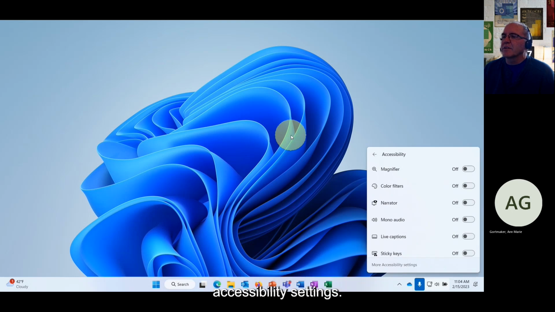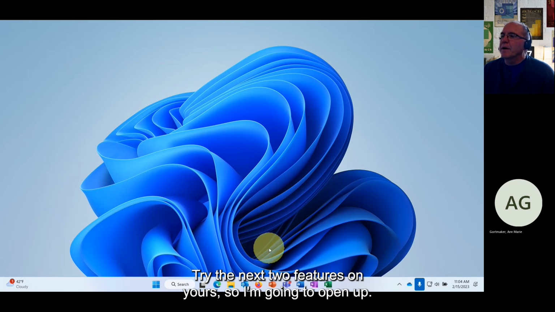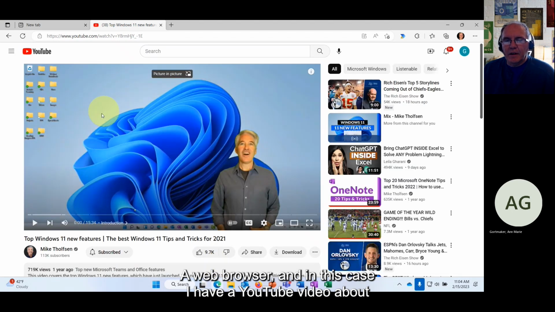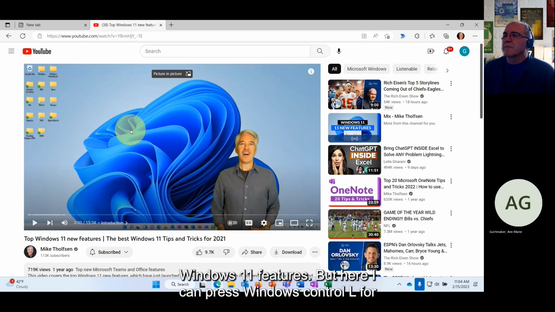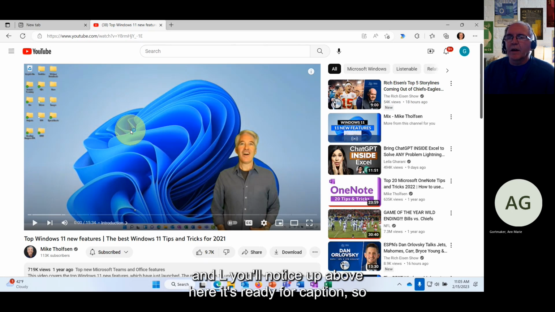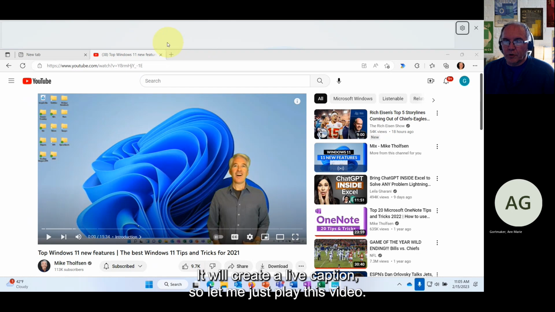One nice feature, and I haven't tried this on Windows 10, so if you have Windows 10, try the next two features on yours. I'm going to open up a web browser, and in this case, I have a YouTube video about Windows 11 features. Here, I can press Windows Control L for live caption. If I hold the Windows key down, hit Control and L, you'll notice up above here, it's ready for caption.